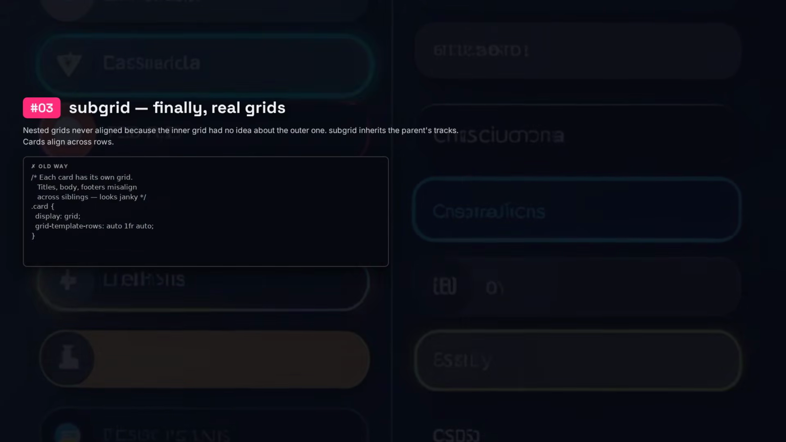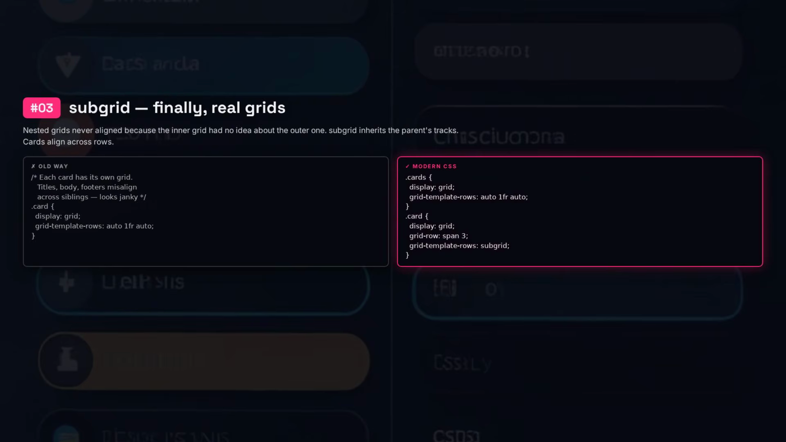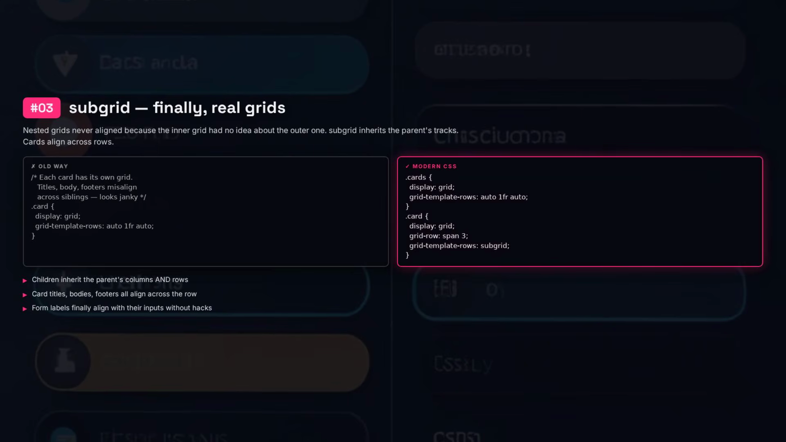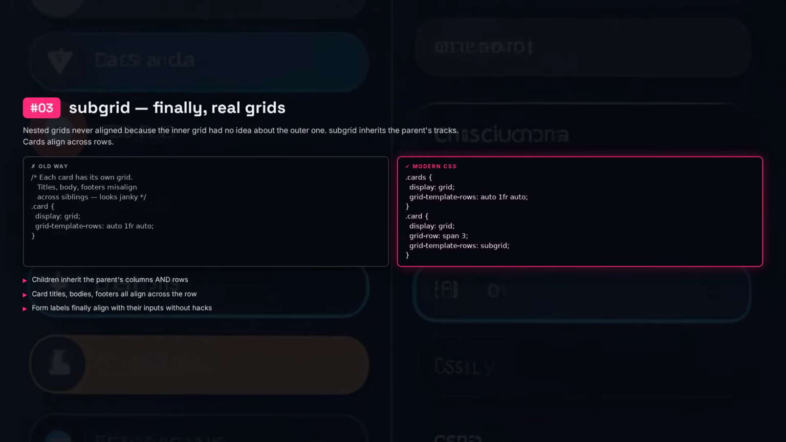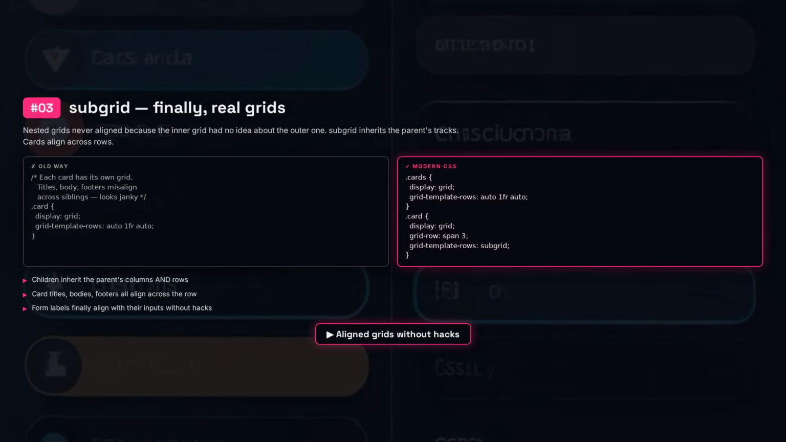Number 3, Subgrid. Nested grids used to be a nightmare because the inner grid had no idea about the outer one's tracks. Things never aligned. Subgrid fixes that. The child inherits the parent's columns and rows perfectly. Card titles align across rows. Form labels line up with their inputs. Real grid layouts, finally possible without hacks.